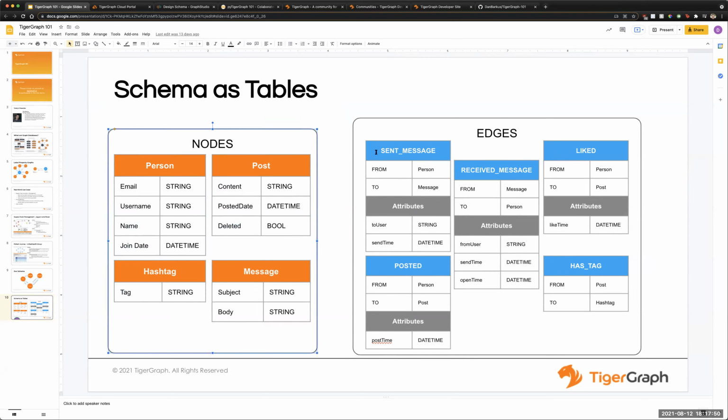And then we also have some edges. We don't have a graph without edges, so we need those. Sent message goes from a person to a message, and this will contain some attributes as to who it's going to and what date time it was sent at. Posted is for posts, so from a person to a post. This will contain the post time, which is the date time that it was posted at. Received message is the same as sent message, except we also contain some information here about when that message was opened.